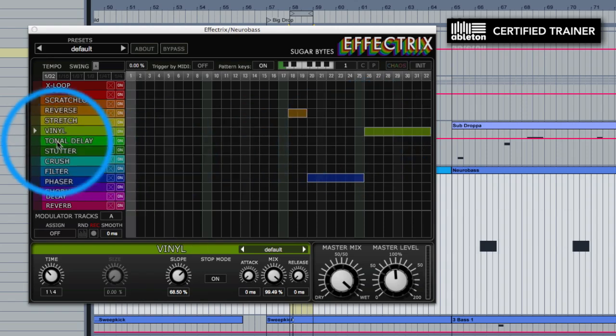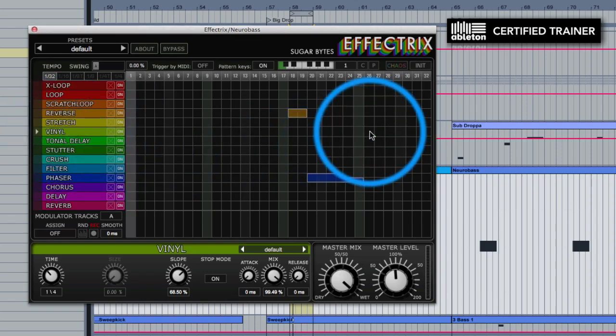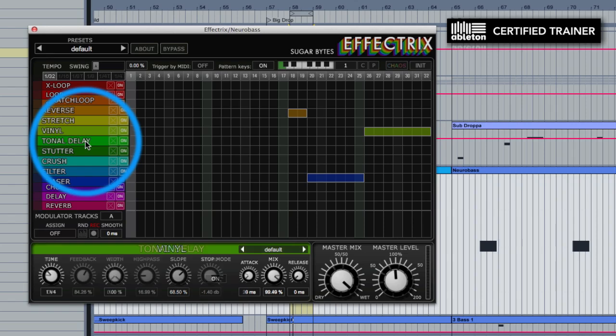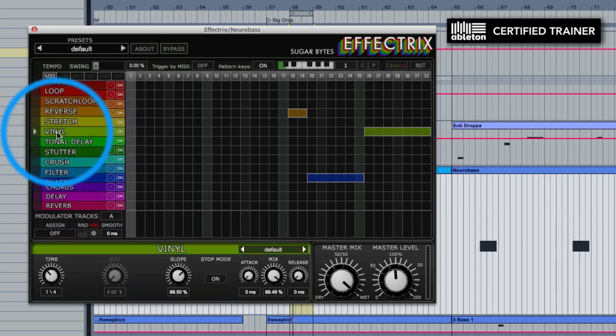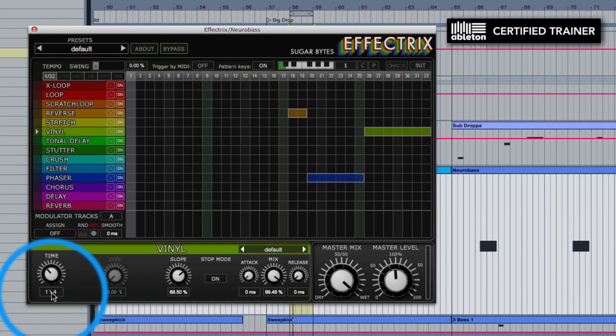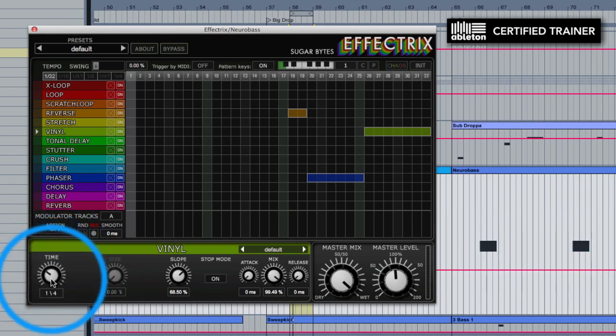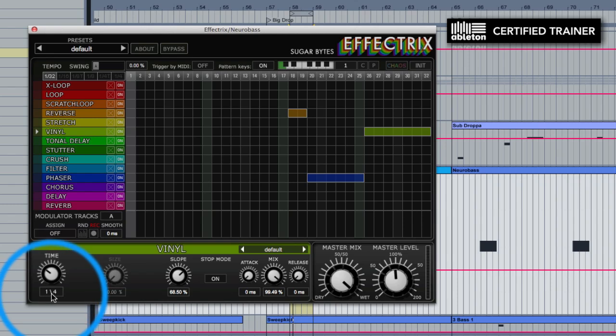So right here, I've taken the vinyl effect, and basically all I've done is I've clicked my mouse in here and added it, and wherever this green bar is, that's where the effect will be applied. Then if you want to see the effect settings, you just click on this particular effect right here, vinyl, and you can see the timing is a quarter note. You can adjust the timing here using the knob. It's all tempo synced for you. So I want the stop to occur over a quarter note, so it's relatively quick.